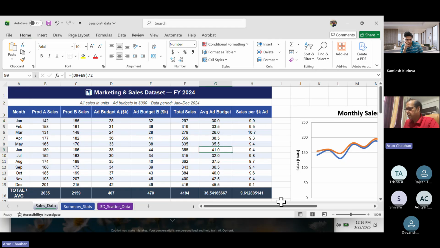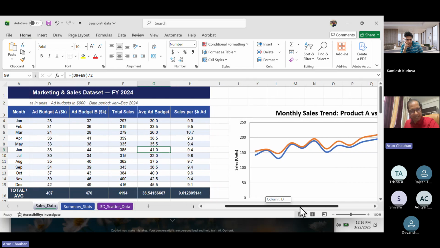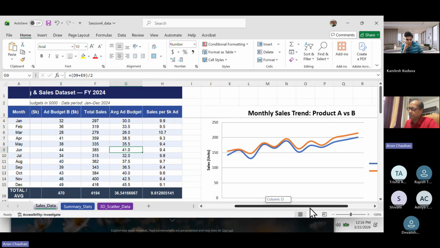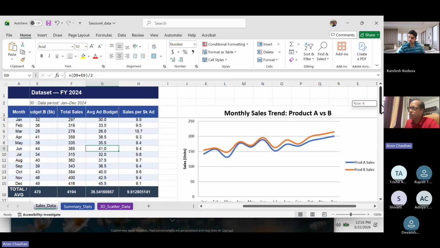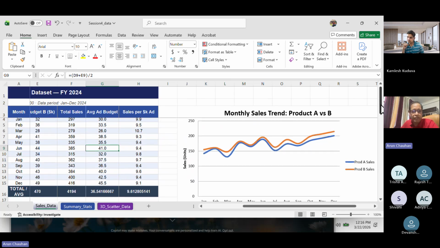Okay, and when I'm looking into this data in Excel itself, I see these charts, line charts, and we see that there is a strong competition between product A and product B. Product B is always slightly on the higher side, but at the same time there is a lot of correlation between them. So what we are going to do is replicate all these charts that we have developed in Excel in the Python code as well.